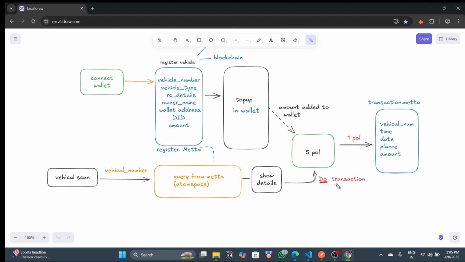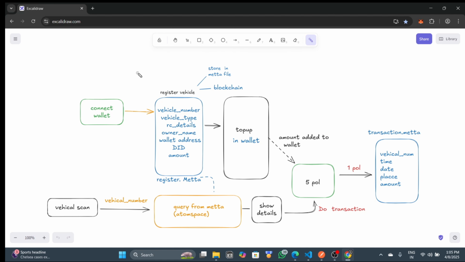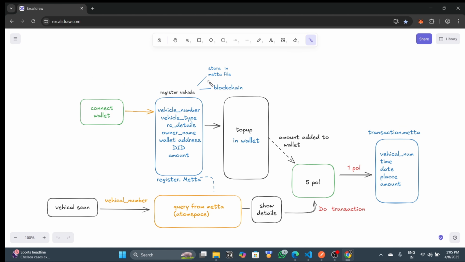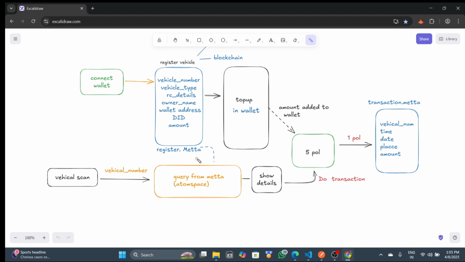when we click do transaction. The wallet address and the amount calculated are passed and deducted from this wallet. After that, the amount that was deducted and the wallet address are passed and saved to the transaction.meta file. Basically, this is the full flow of my project, and we are using a meta for a serious use case for storing transactions, for storing the registered vehicles and getting the data from there.